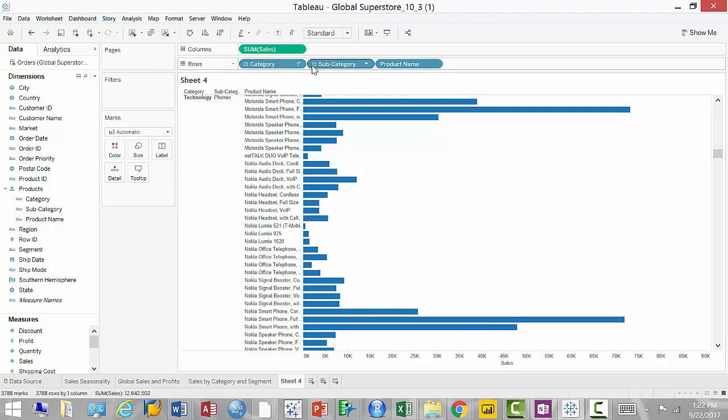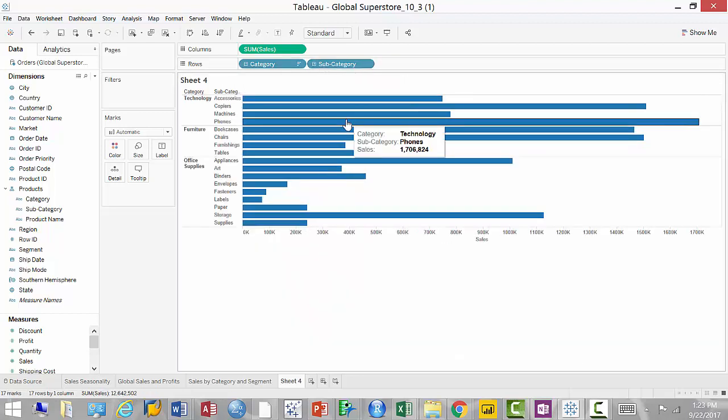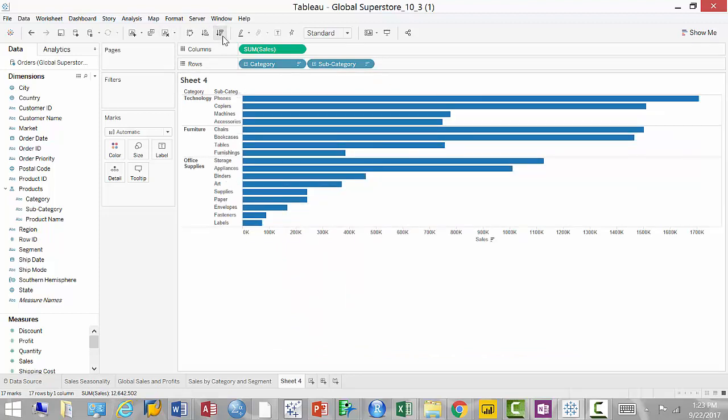But let me go ahead and collapse. So I don't need things on the product level, right, aggregation. So let me collapse it to the subcategories. And let's sort them, okay? Because right now it's kind of all over the place. So I click on the sort button. It says technology is the highest, right? And these are the sales. And then I have furniture, and then I have office supplies. So these are the sales, right?